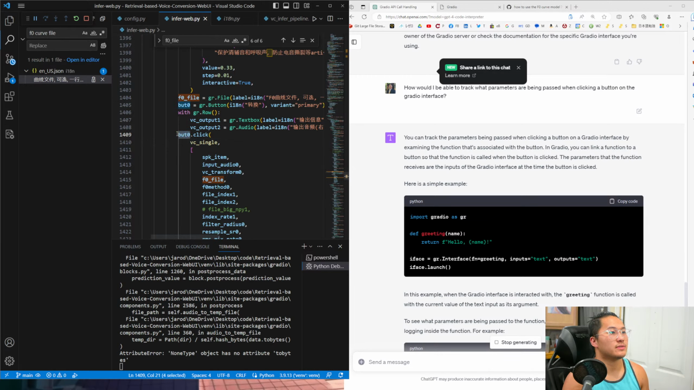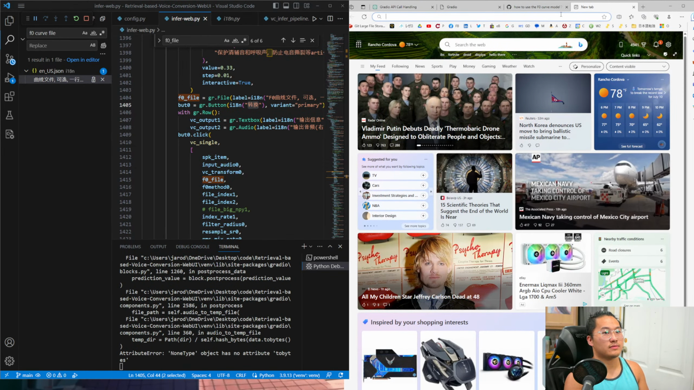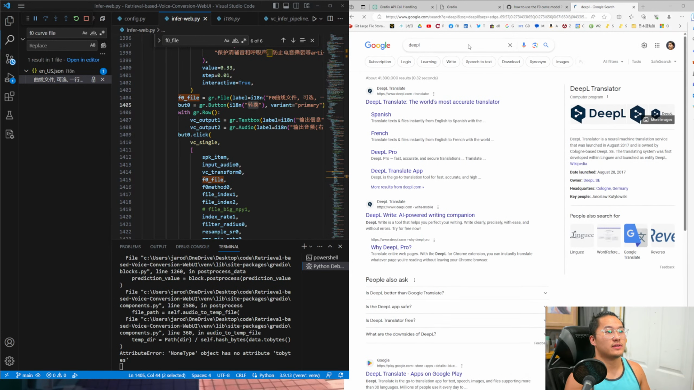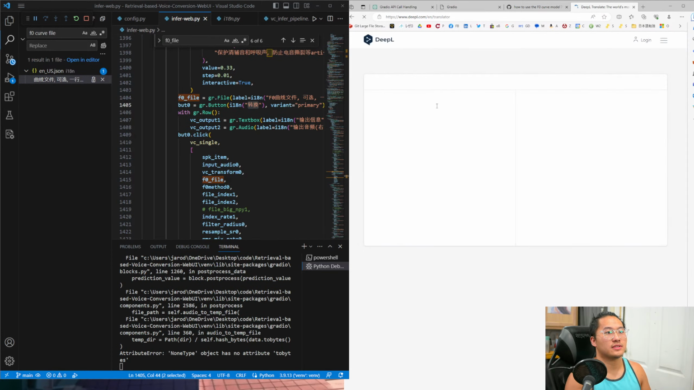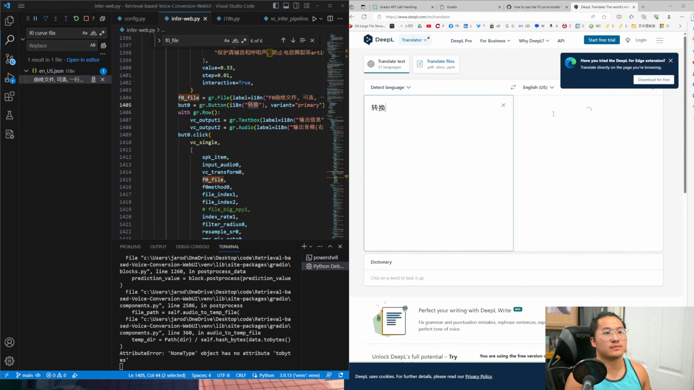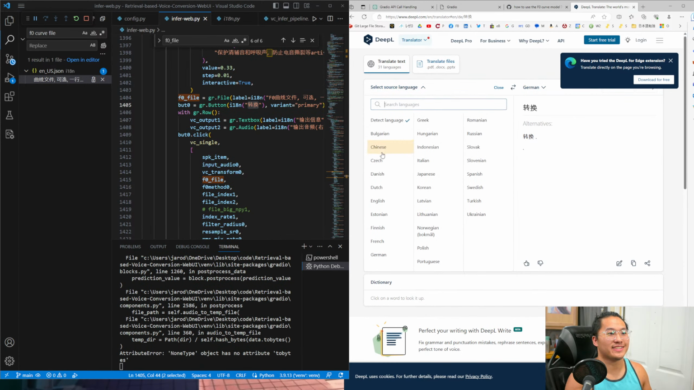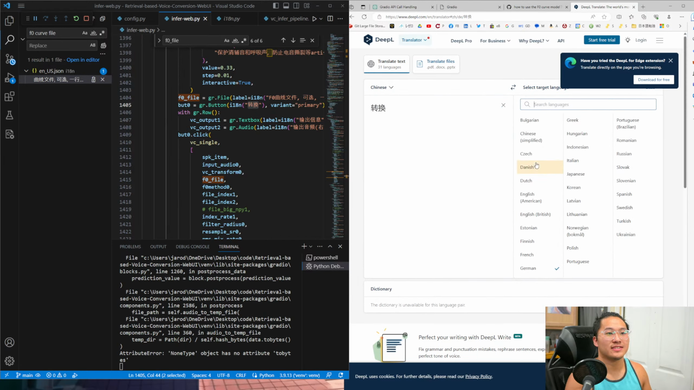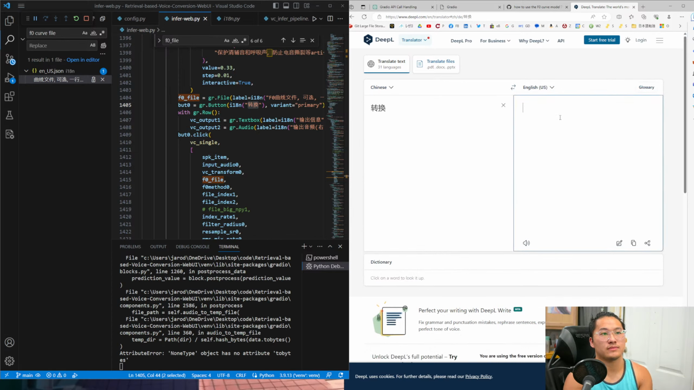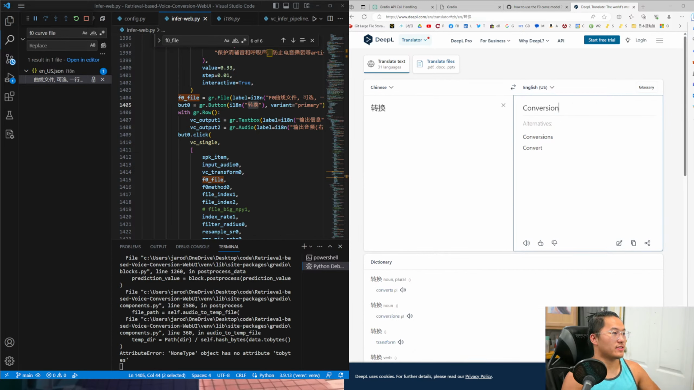Button 0. Shoot, what the heck does this mean? DL. What it is, yes. English detected, no Chinese to English conversion. Okay, so here is the conversion button.